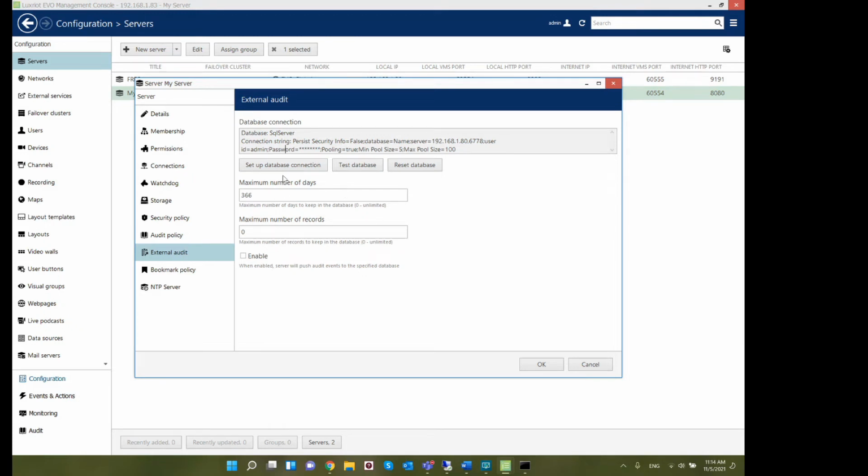In here, what you need to know: once you set up the database connection as described in the manual, you can test it or reset the connection. You specify the number of days and number of records to be kept, and then you enable the whole thing by enabling it and clicking OK in the settings. So you can pre-set up the connection, but it's not going to work until you enable it explicitly in the settings. And it's kind of convenient because you can enable or disable it at any point without losing the settings.